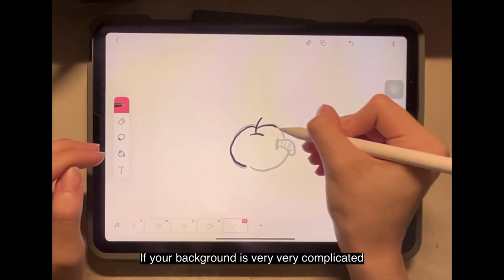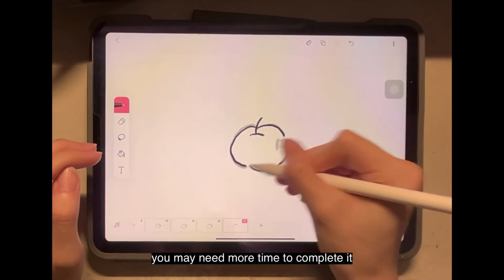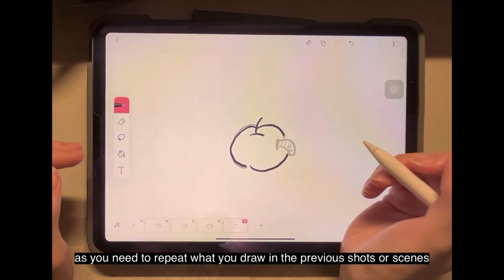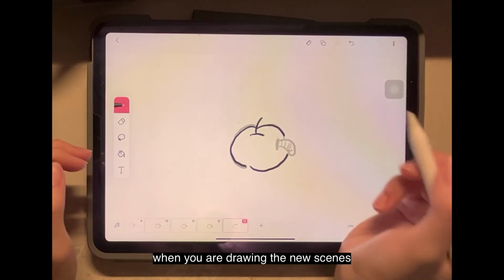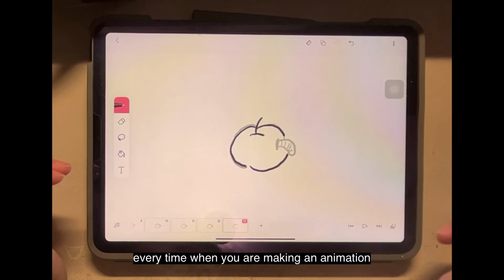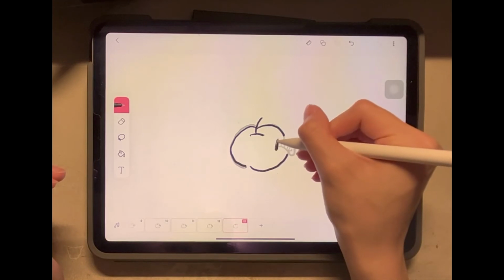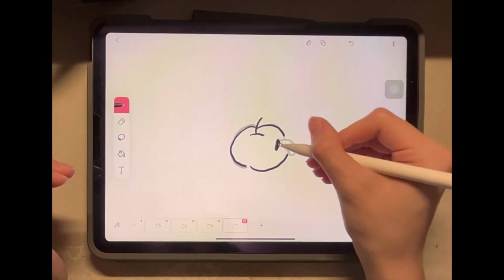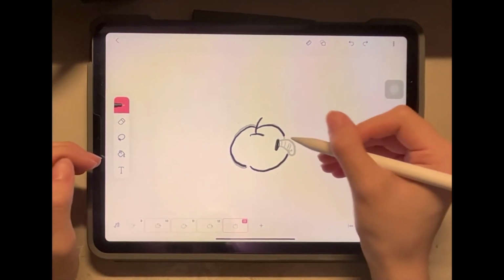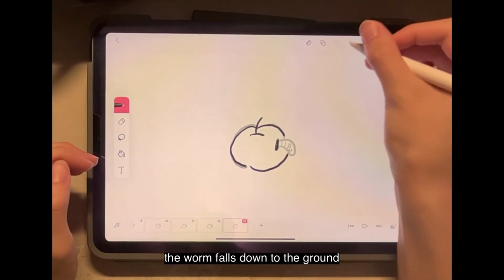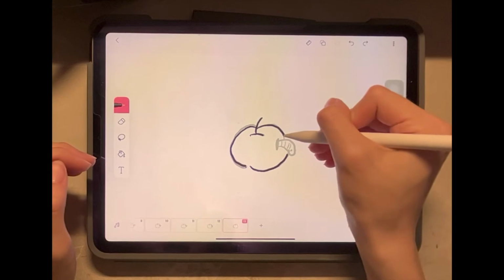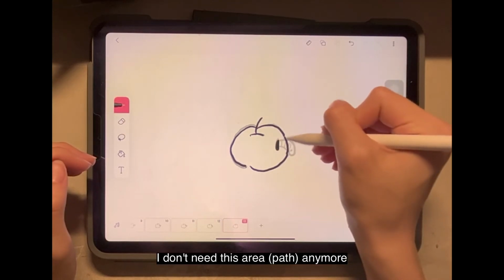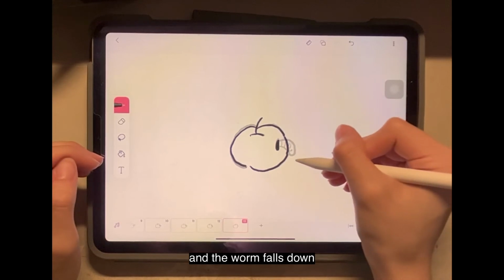So if your background is very complicated, you may need more time to complete it, as you need to repeat what you draw in the previous shot or scene when you are drawing the new scenes every time you are making an animation. So the hole is still here, and then I would like to draw that the worm falls down to the ground. So I don't need this area anymore, and the worm falls down.